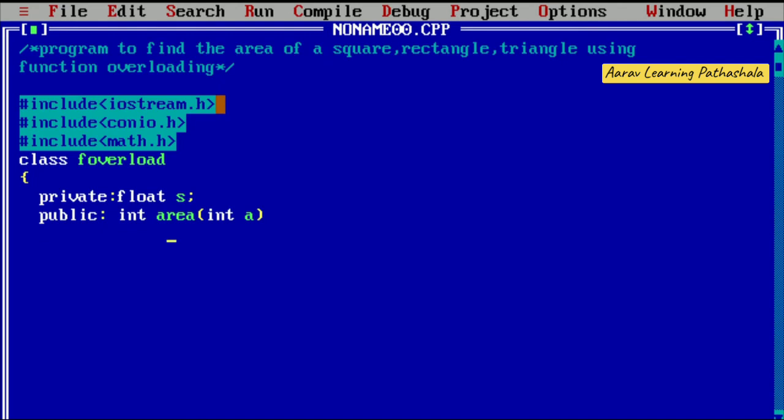Inside the class only we are writing the statement here. That's why I have not written any semicolon. Here we will open this function. Here return a into a, area of a square, a into a. Then close this function.